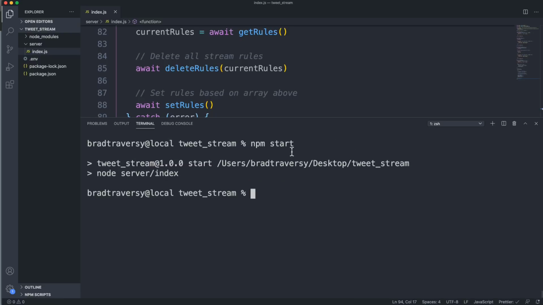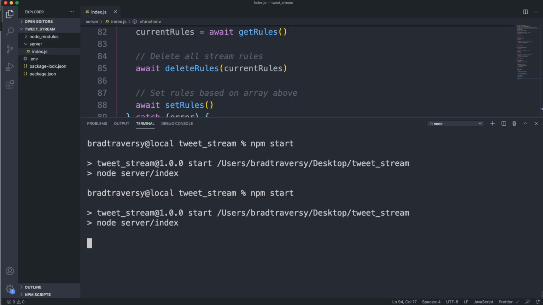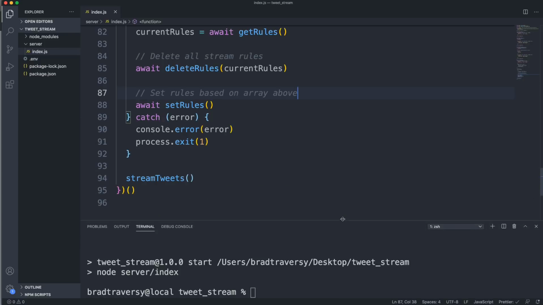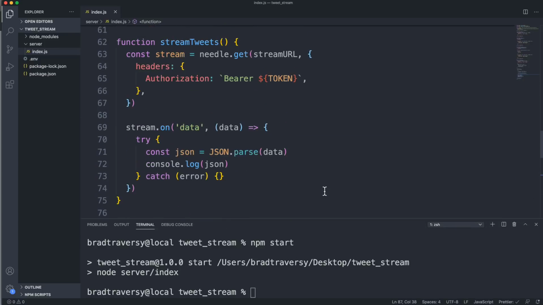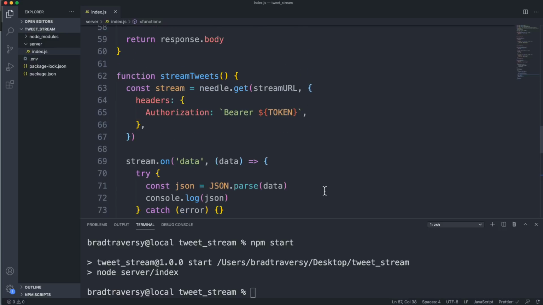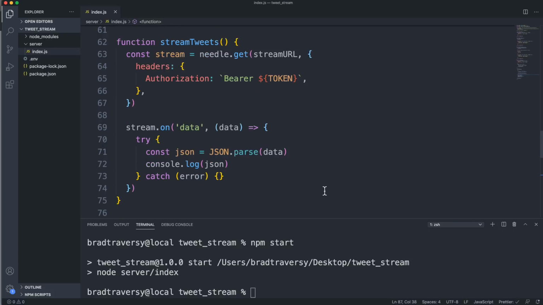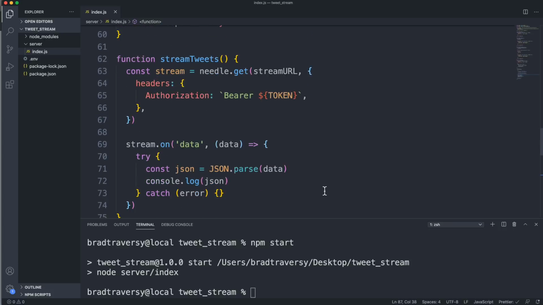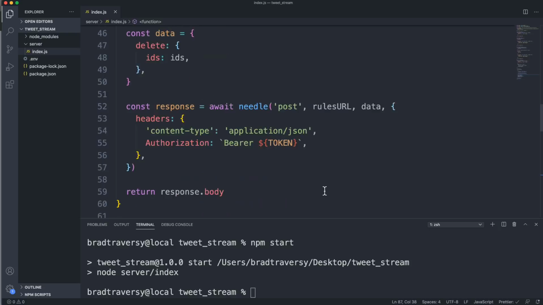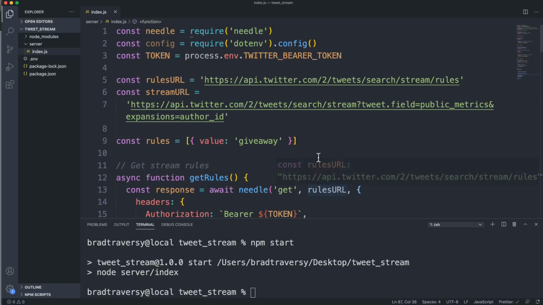And let's see, that didn't work. Stream tweets. Stream URL. I'm thinking that I messed something up in the URL. So Twitter, we have, yeah. So this should be tweet fields.